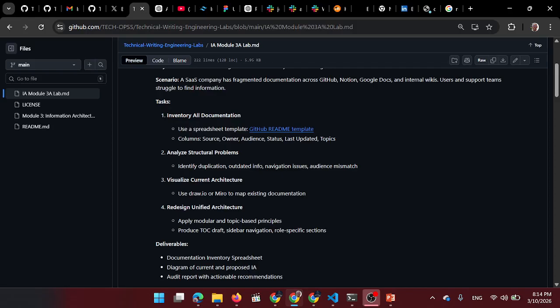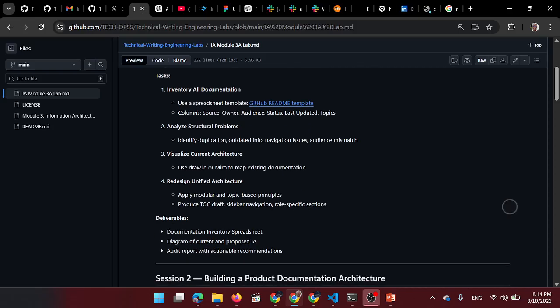You're supposed to use a spreadsheet template, not necessarily the GitHub one, the one that I've been able to share here, but you can also use the usual Excel sheet, and create columns for source, owner, audience, status, last updated, and topics, just to help you keep up with the inventory. Then try to analyze the structural problems. You have to identify the duplication aspect, outdated information, navigation issues, and even audience mismatch. And then you can try to visualize the current architecture.